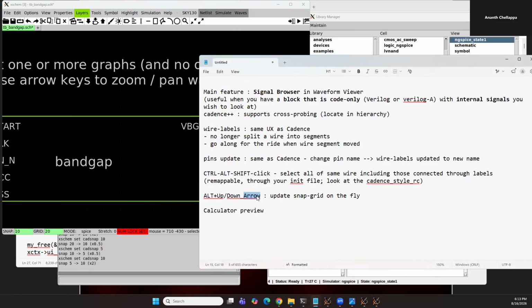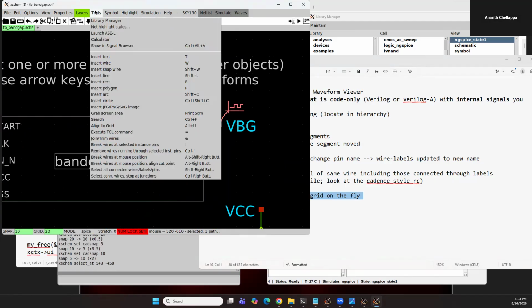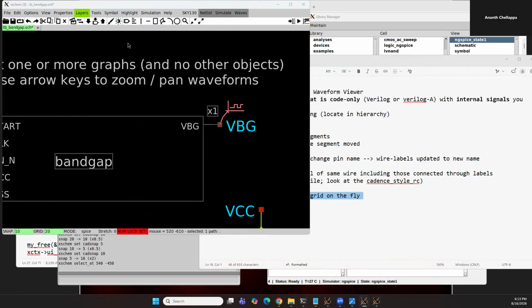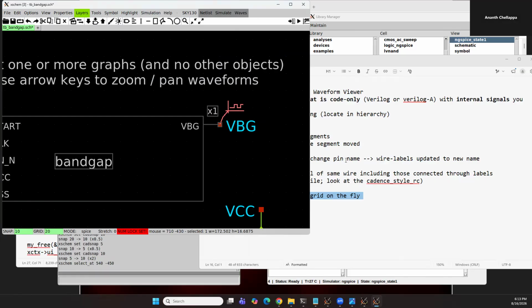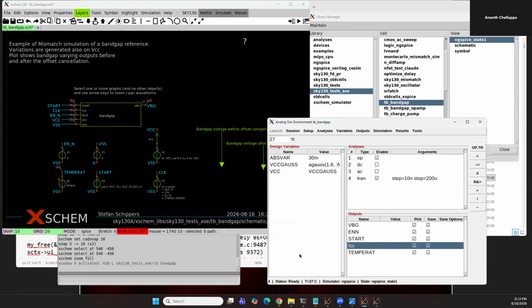So that's this guy. Calculator preview, calculator. We just started working on this. When it's fleshed out, you'll have all the functions that Cadence gives you. I don't think you need the actual number keys. You just need the operators, right? This guy, we just started working on this. Okay, so that being said, let's look at the hierarchy function.